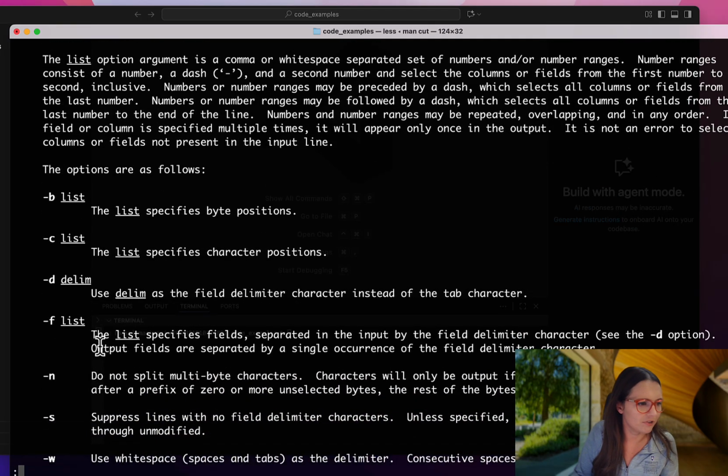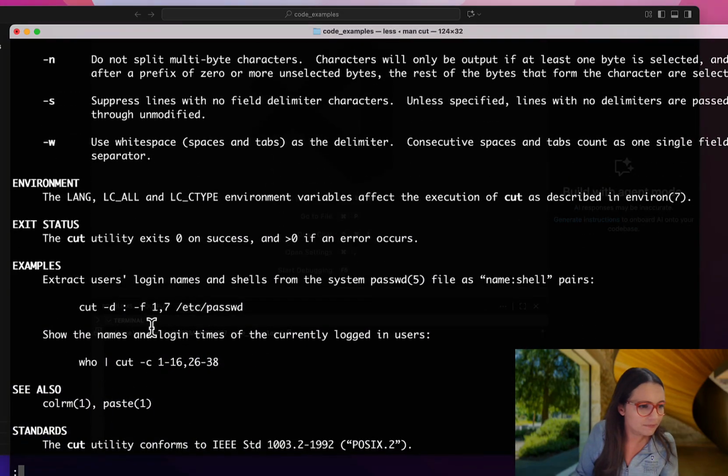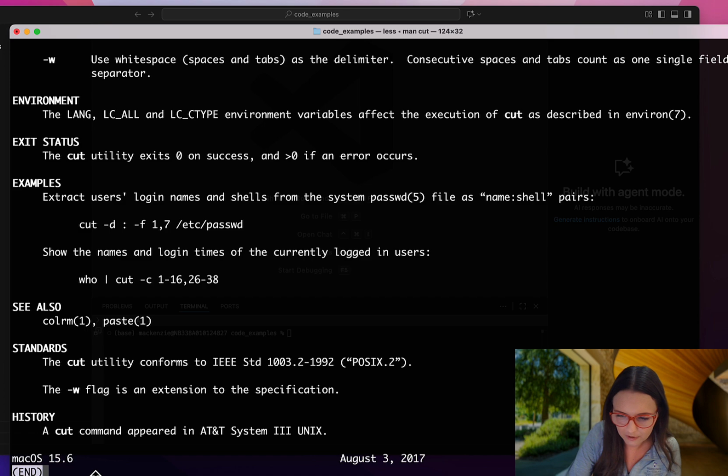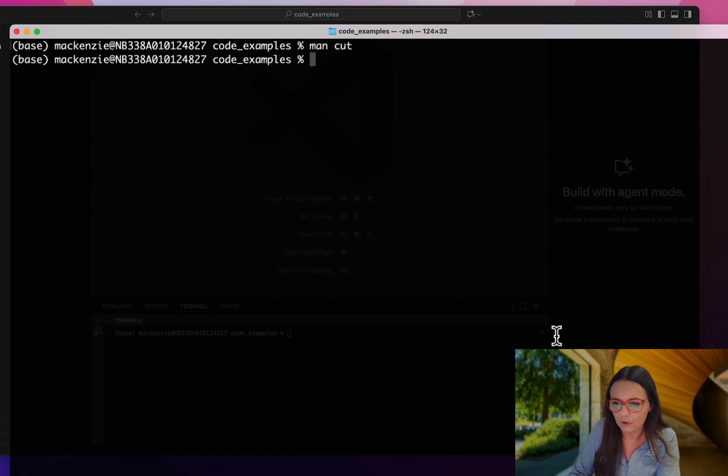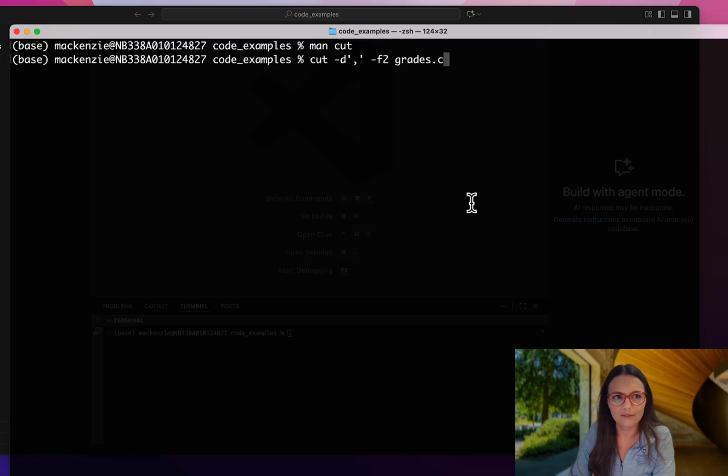Then we have a bunch of flags as per usual, and then some examples. Let's go ahead and get into it. Right now we're going to do counts by subject. We're going to use our command line utility cut. We're going to use the D flag, which is our delimiter flag in cut. Then we're going to say F2, which is column 2. Again, we're looking at the subject. And then we're going to choose our grades.csv file.